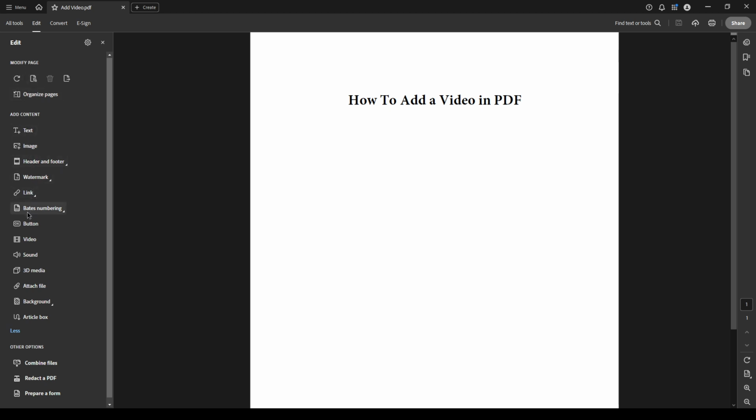Once you click on Add Rich Media, your screen will prompt you with an interactive option. At this point, you'll need to decide exactly where you want your video to appear within the PDF. You can do this by dragging your mouse to create a box in the desired location, or simply double-clicking in the area where you'd like the video to be placed.